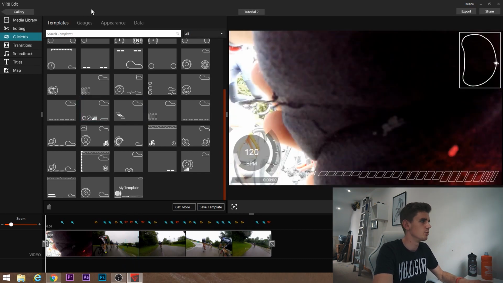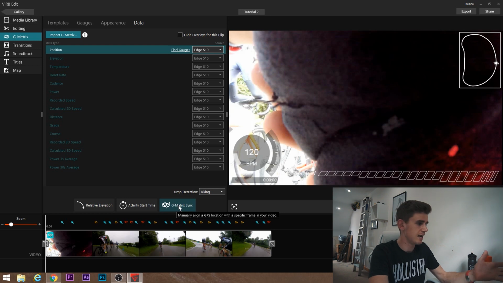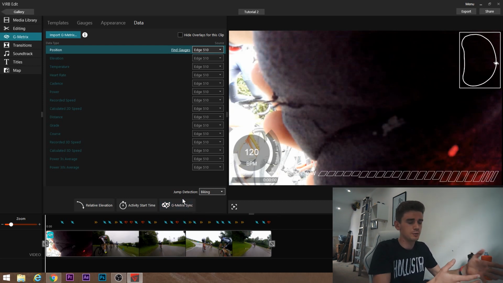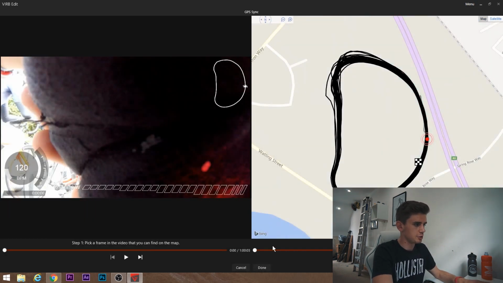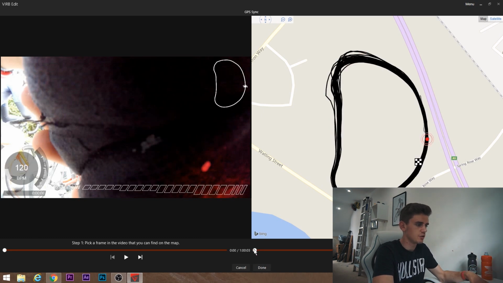Sometimes it's way out. So what we're going to do is go to data, geometric sync. This is basically aligning the GPS location, so the data and the video footage. If we click on that, it will bring up 2 screens. Often when I click on this, the data will be right at the end, and I'll be at the start of the clip on my left hand side. So what you want to do is move the right hand side all the way across.